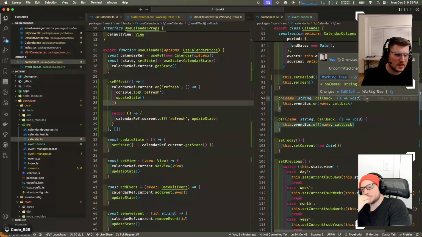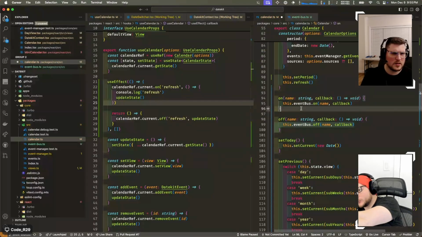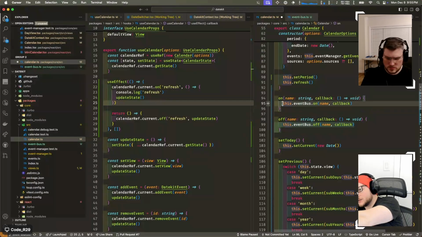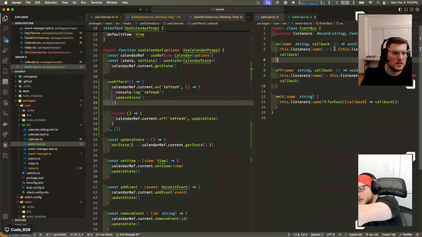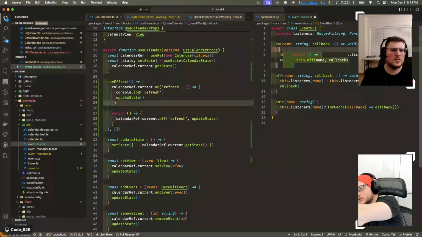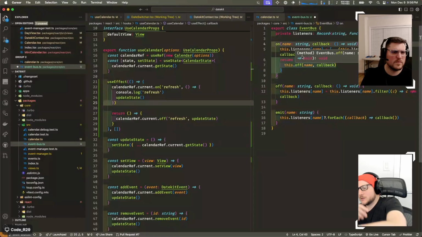Basically say const... No, no, no! Don't do it here. Just return this, and then the on function on your event bus can return a function at the very end. There you go.